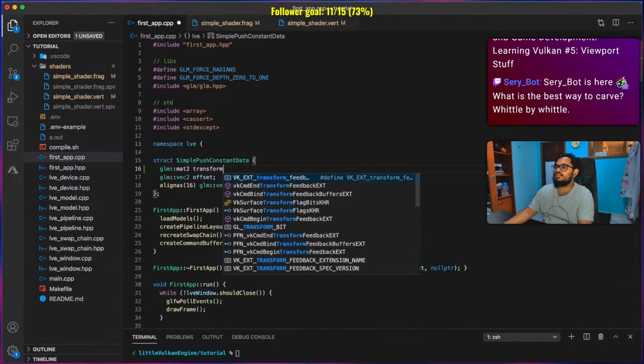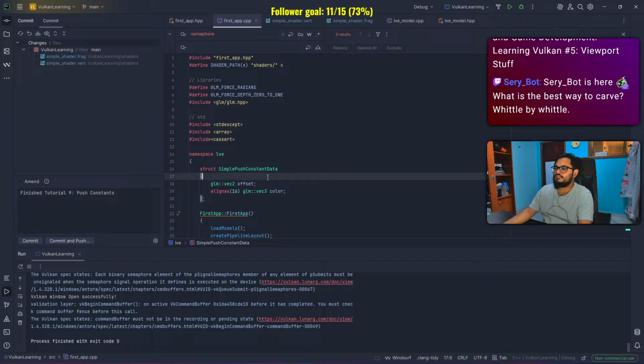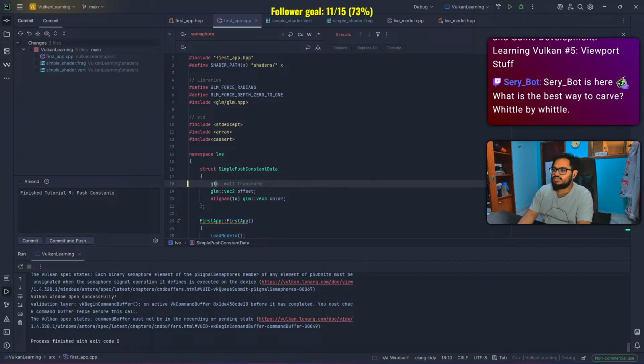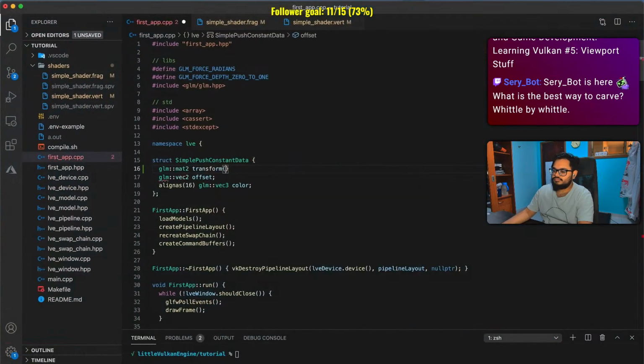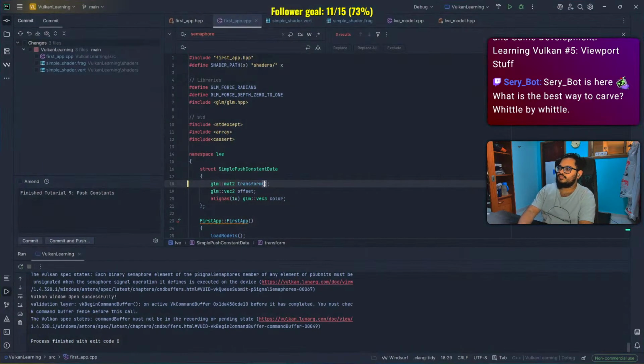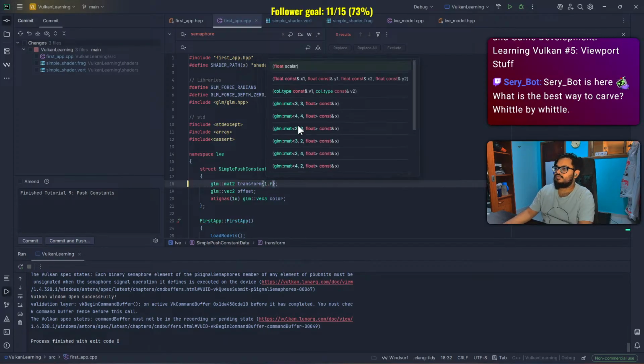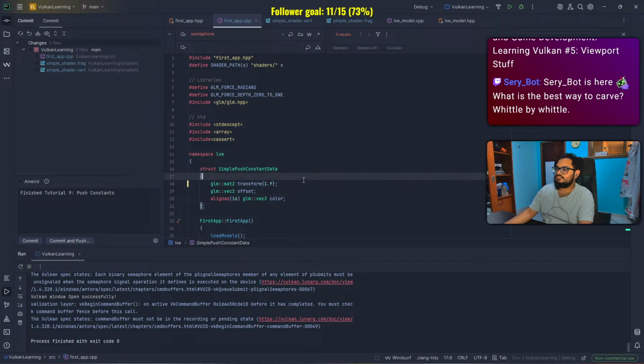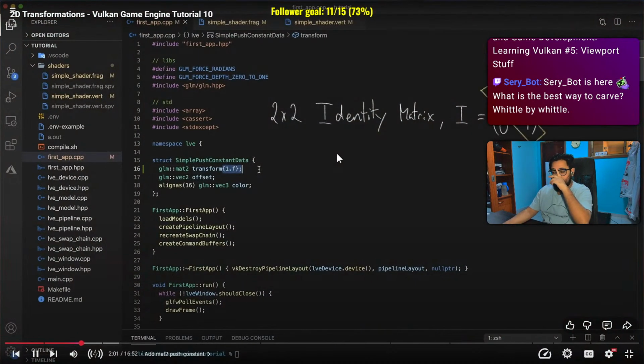GLM mat2 transform. And I'll default initialize it to the identity matrix. An identity matrix has ones along the main diagonal and 0 everywhere else. This is typically denoted by a capital I, and any vector multiplied by the identity matrix is equal to itself.